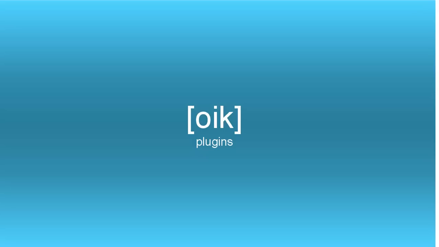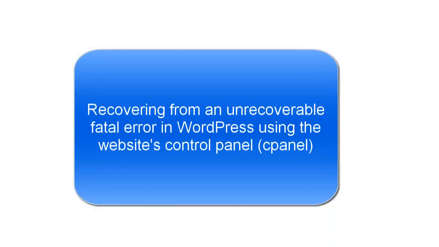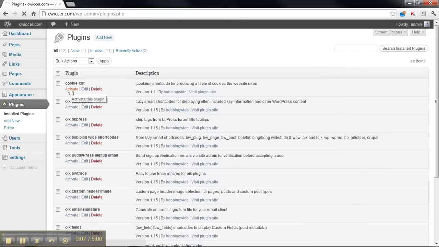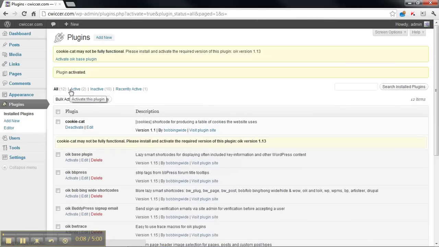In this video, we're going to create an unrecoverable fatal error in the WordPress admin screen and then recover from it using the control panel, cPanel. First of all, we'll activate a plugin that won't work without OIK. Cookie Cat needs OIK. It sees there's a suitable version of OIK available, so it suggests we activate it. We click on the activate button.